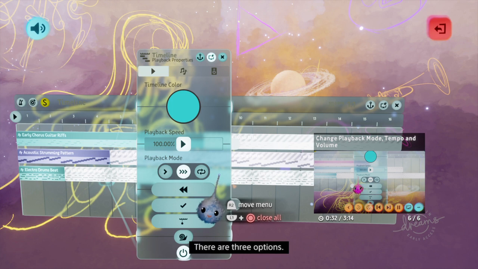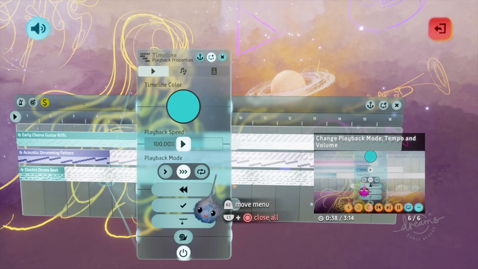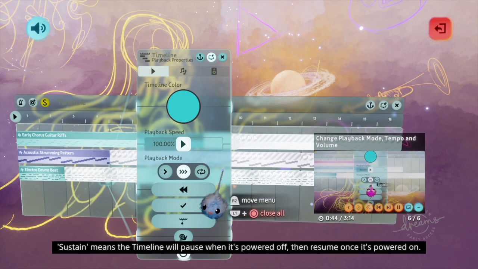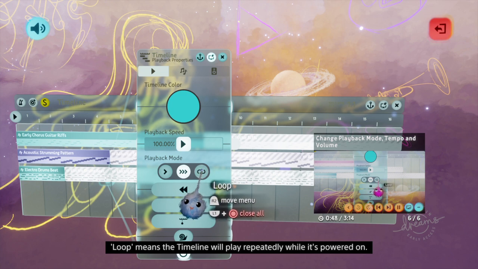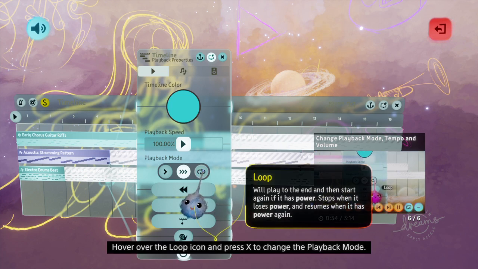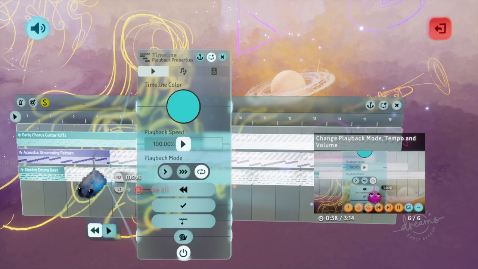There are three options. Once means a timeline will play once all the way through when it's powered on. Sustain means a timeline will pause when it's powered off, then resume once it's powered on. Loop means a timeline will play repeatedly while it's powered on. Hover over the loop icon and press X to change the playback mode.